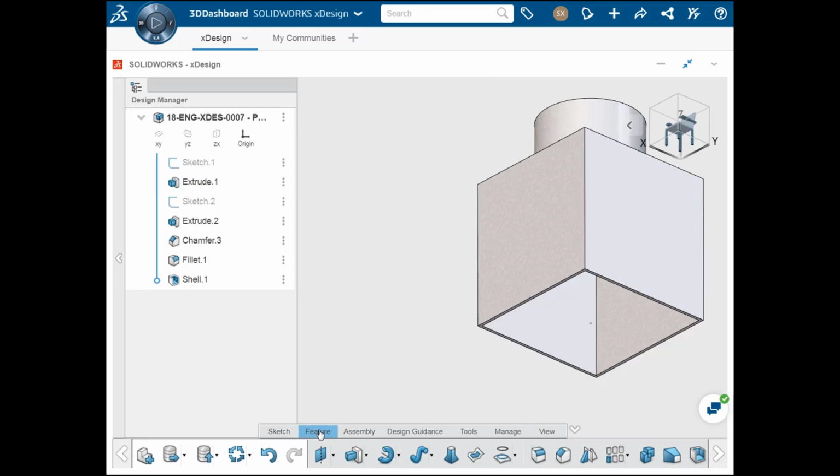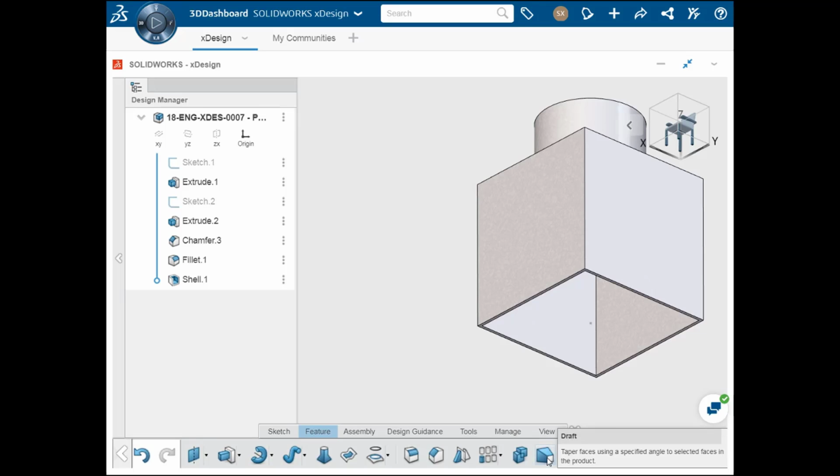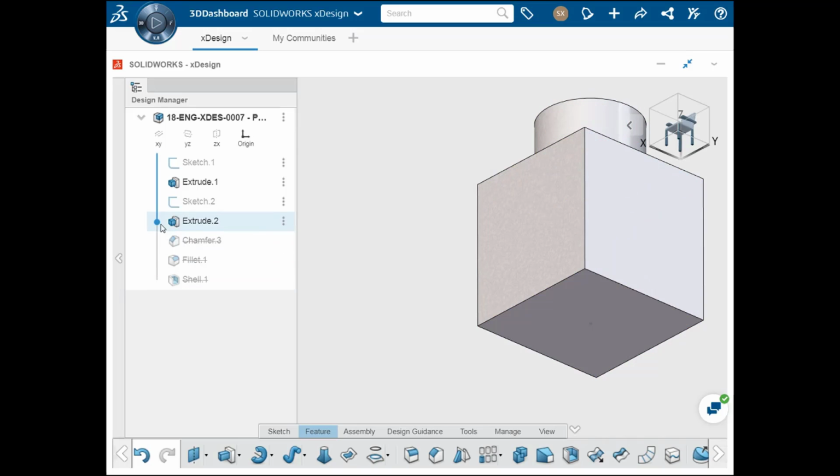The last applied feature I'd like to show you is the draft command. The draft command takes flat or cylindrical faces on a model and angles them outward or inward relative to what's considered the neutral plane. This feature is also often used in injection molded plastic parts, as the side walls of the design have a slight angle added to allow the part to be pulled out of the mold block. There are also many other scenarios that using this command is useful for. Before I use the draft feature, I'll roll the Design Manager back before the shell command and the fillet and chamfer, which will allow me to apply all of them after I add the draft to the part.